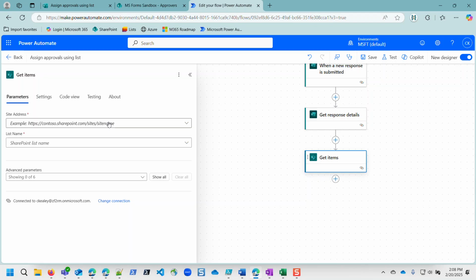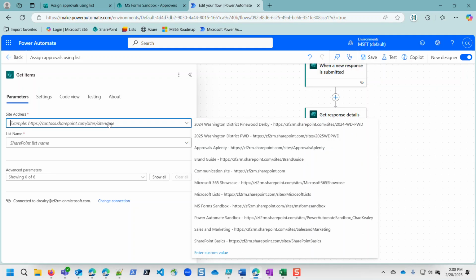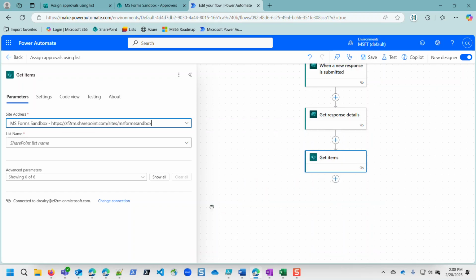The output is going to be formatted as a list of items. So we'll need to deal with that, which we will. But basically, what I want to do is select the site address. So it's my forms sandbox, and the list name is approvers. There we go. Now, the important thing is we want to filter what's being returned.